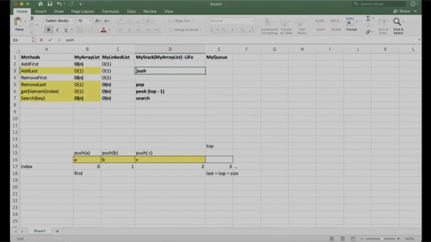We can implement the search, but it doesn't matter, because in that case, search always has to go through all the elements one by one, and so it's always going to be order of n. So push is order 1, pop is order 1, peek is order 1, and search is going to be order of n.